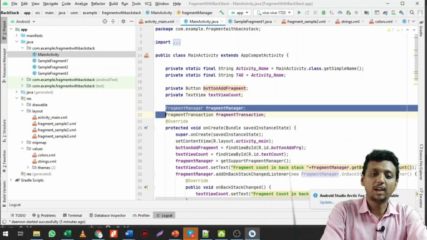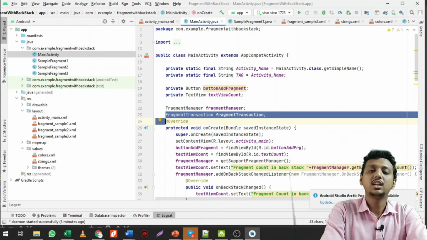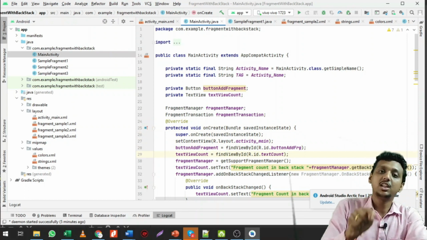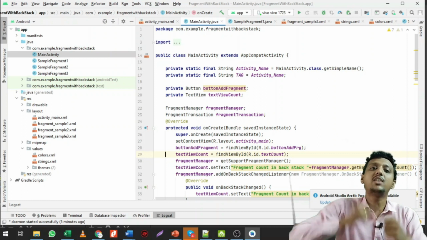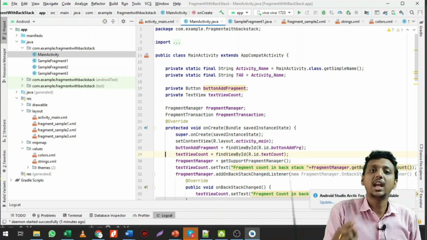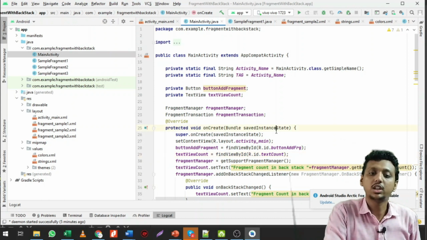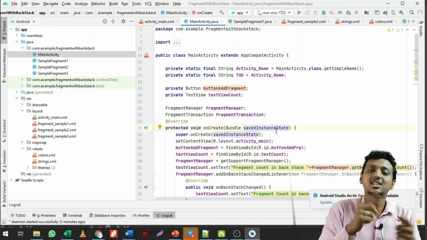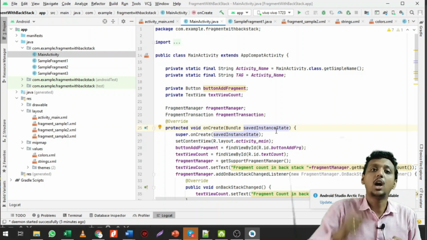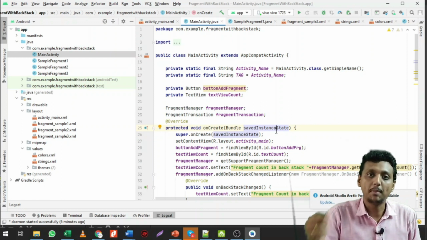Then create a fragment manager object and a fragment transaction object. See, the fragment manager object is initialized over here during the onCreate method. The fragment transaction should be initialized every time you try to create a fragment. Okay, that's why I didn't write that begin transaction in this onCreate. I have created a separate add fragment method. Under that, I'm going to write the begin transaction method.